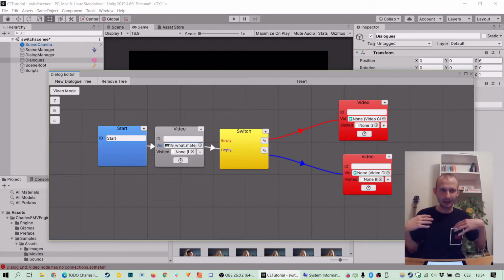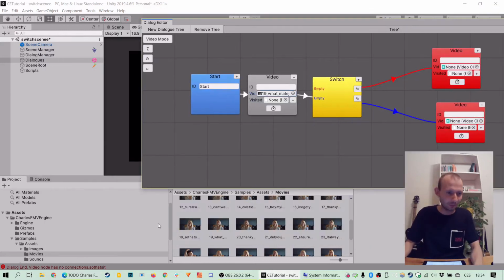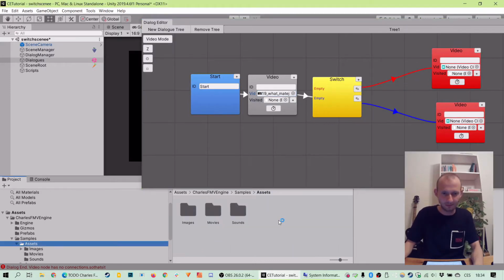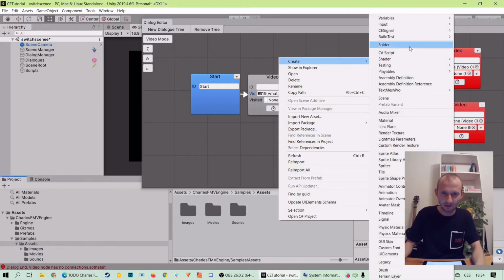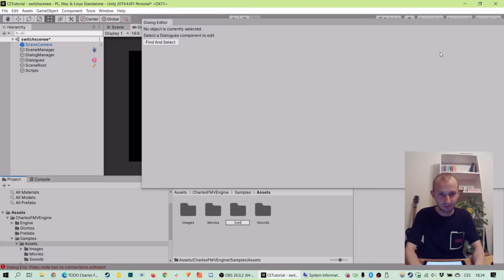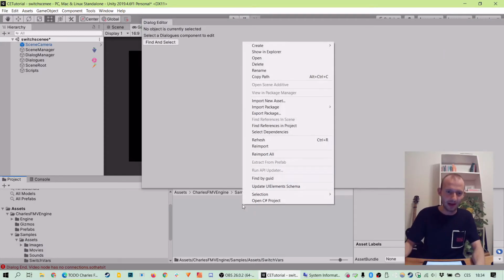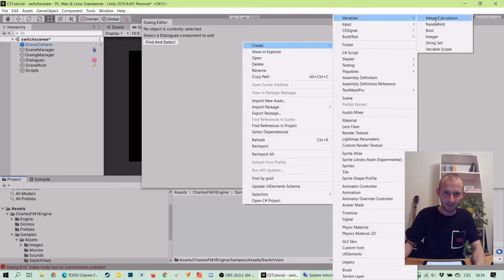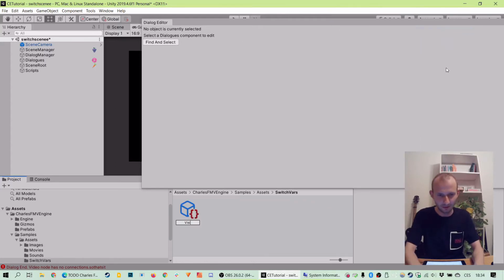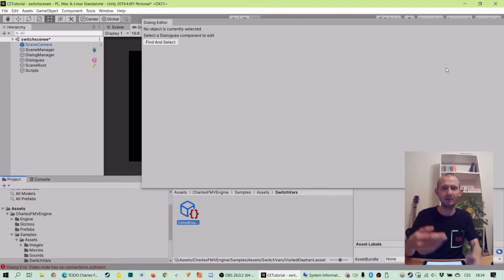Suppose we want to make an interview that is aware of what we've said earlier, whom we've talked to earlier, what we chose earlier. So I'll create a new variable. For the sake of clarity, let's create a new folder that will be called switch wires. And I will add a new variable, boolean, and let's call it, I like to think about FMV games as games about animals. I don't know why. So let's say visited elephant, because everybody loves elephants, right?